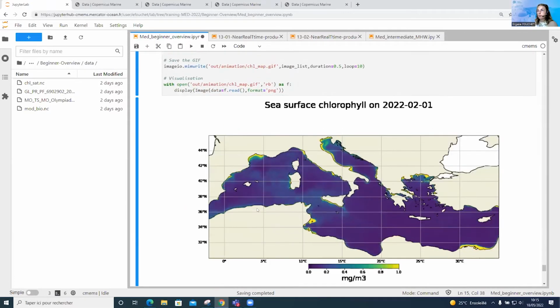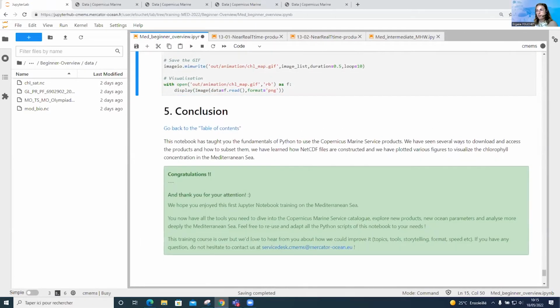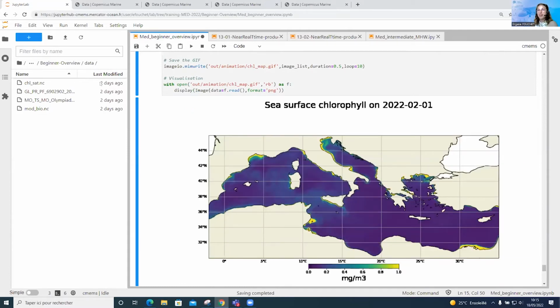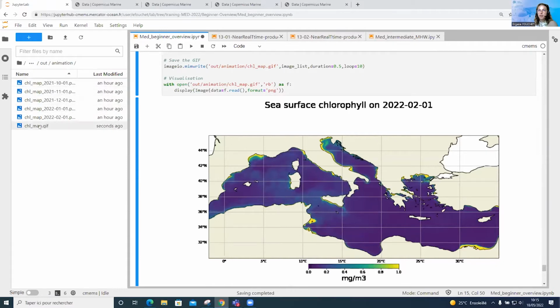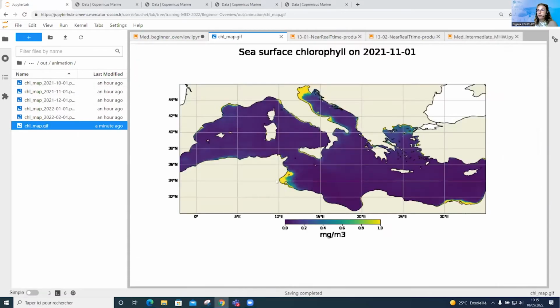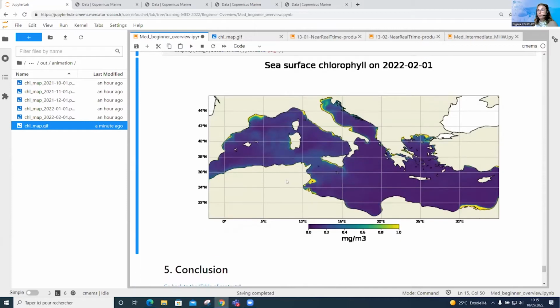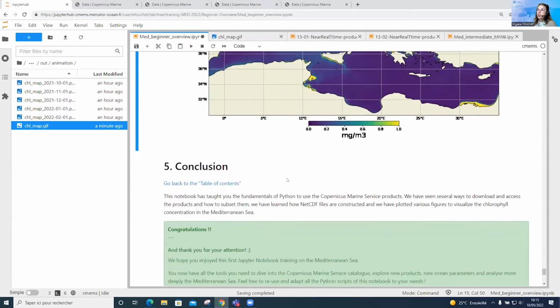It stops working. Okay, but it has been saved in the out directory. And if you have a look at it here, you can see how the sea surface chlorophyll has evolved in 2021. So that was our last figure.